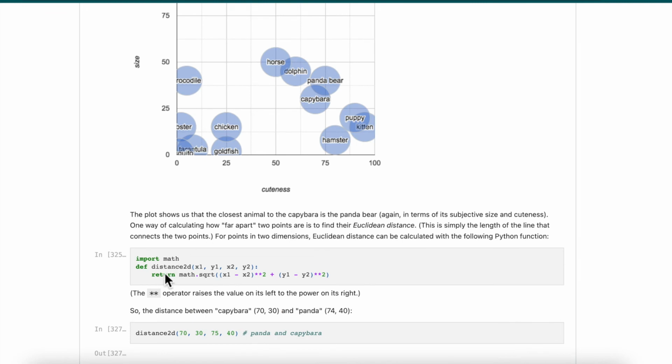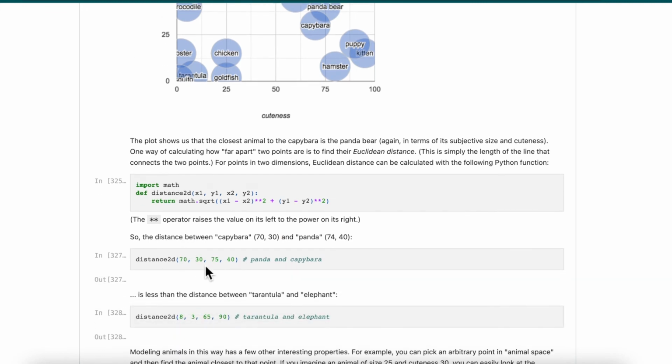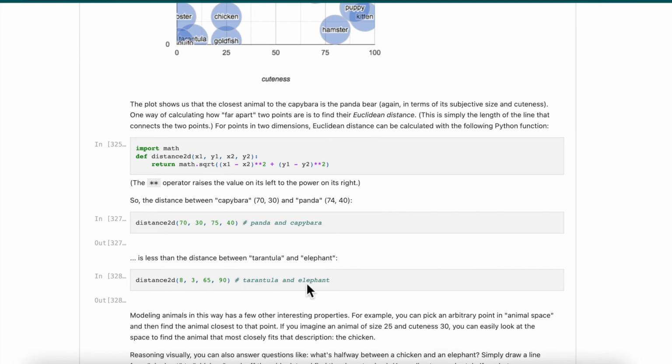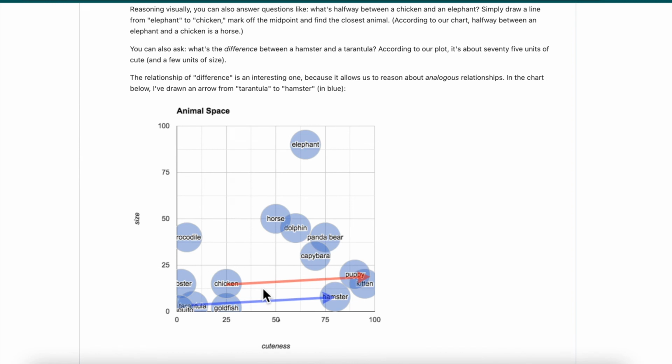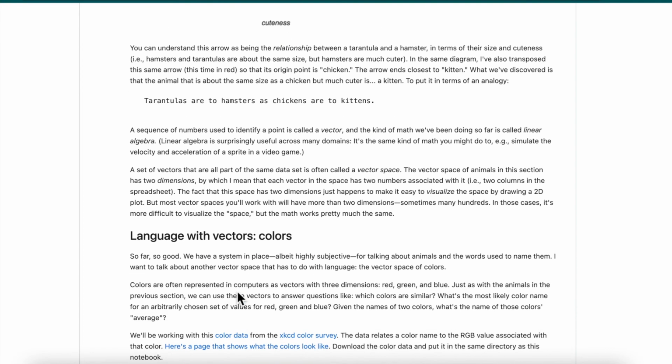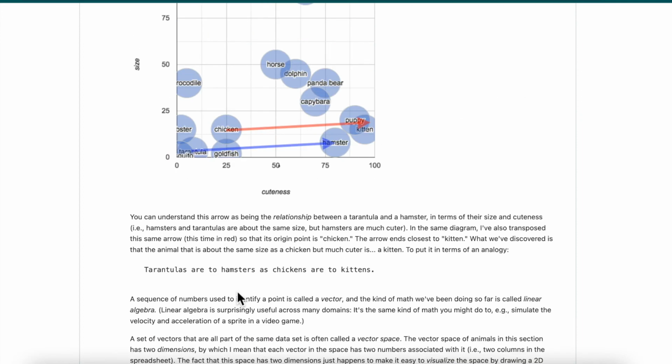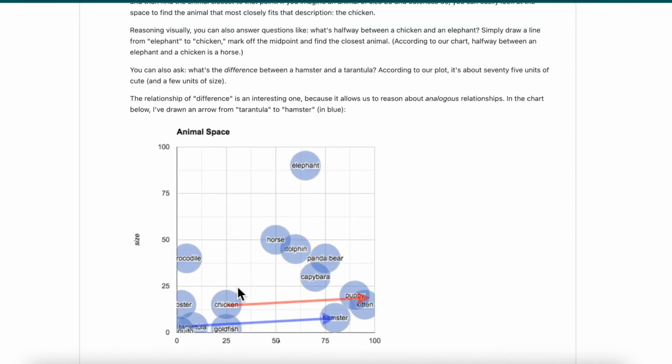So as you can see, we can actually get the distance between panda and capybara, or the distance between tarantula and elephant. So we might know that the difference between chicken and puppy is as much as the difference between a mosquito and a hamster. So that's something that we can do with word vectors. So I definitely recommend reading it. I will include this link in the description below.